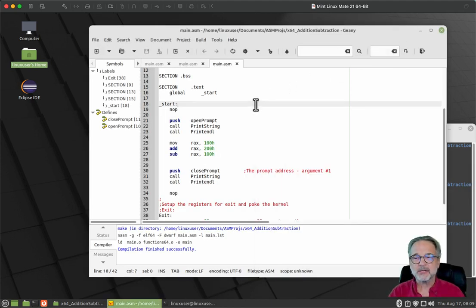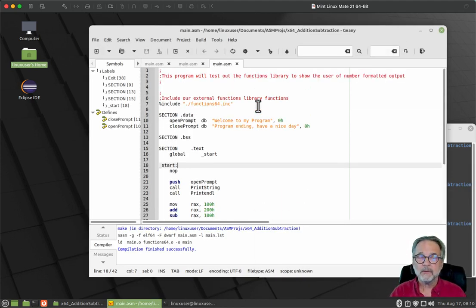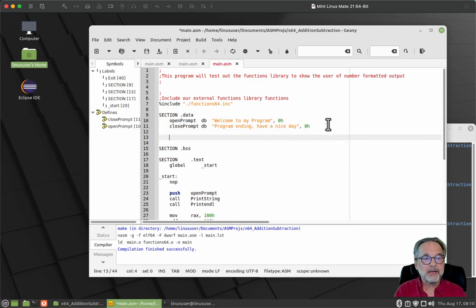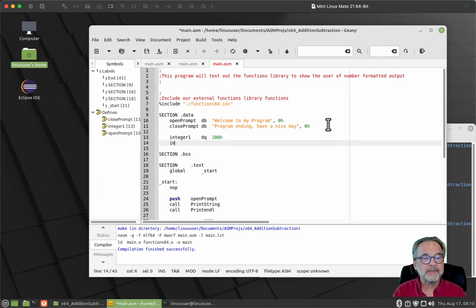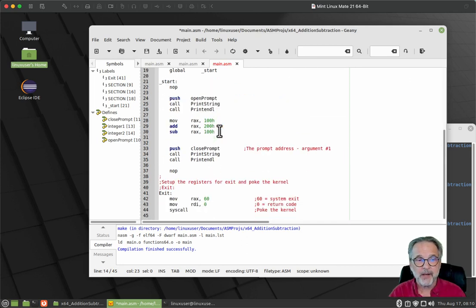But how do we do it with actual memory labels? Well, if you watch the video on how to create variables and how to move them in and out of the CPU, that should actually be pretty simple for you. So let's go ahead and create a quad value. I'm going to call this integer 1, and I'm going to say define quad 200H. Then integer 2, define quad 55H. So we've got integer 1 and integer 2. They're both quad values, which means they're 8 bytes, which is the same size as RAX.